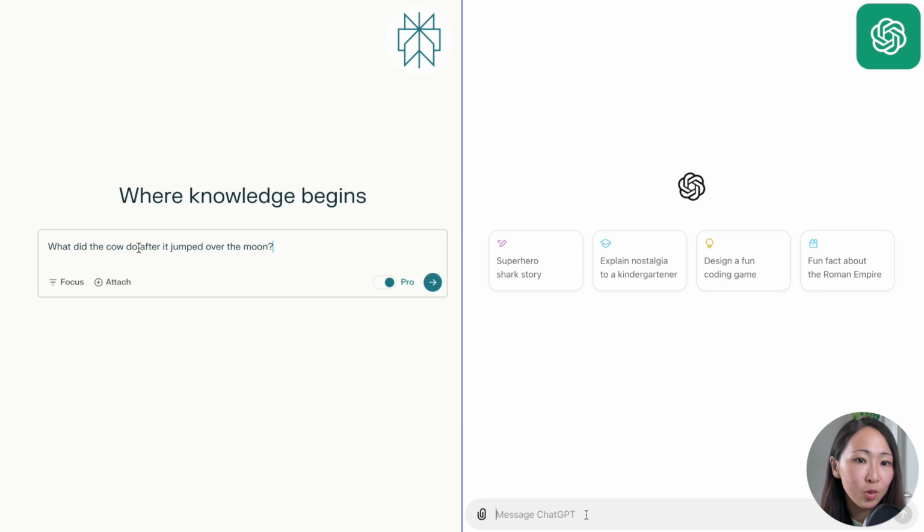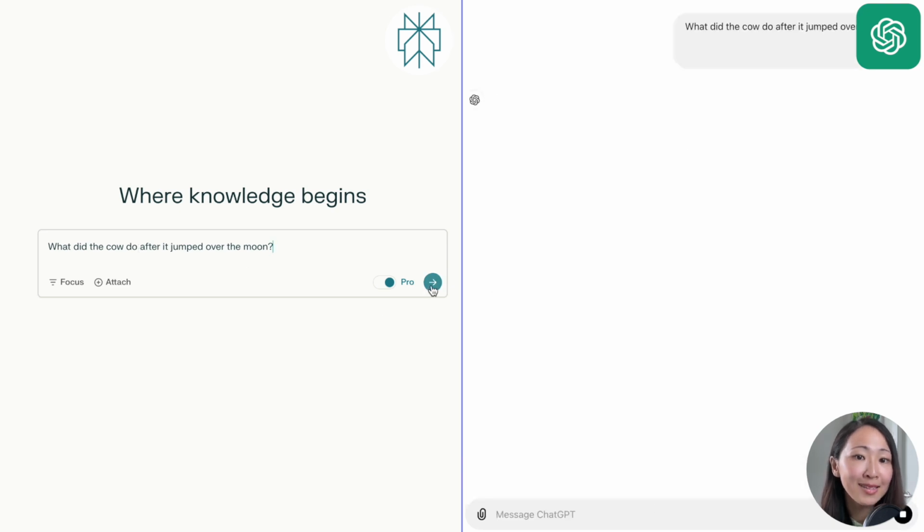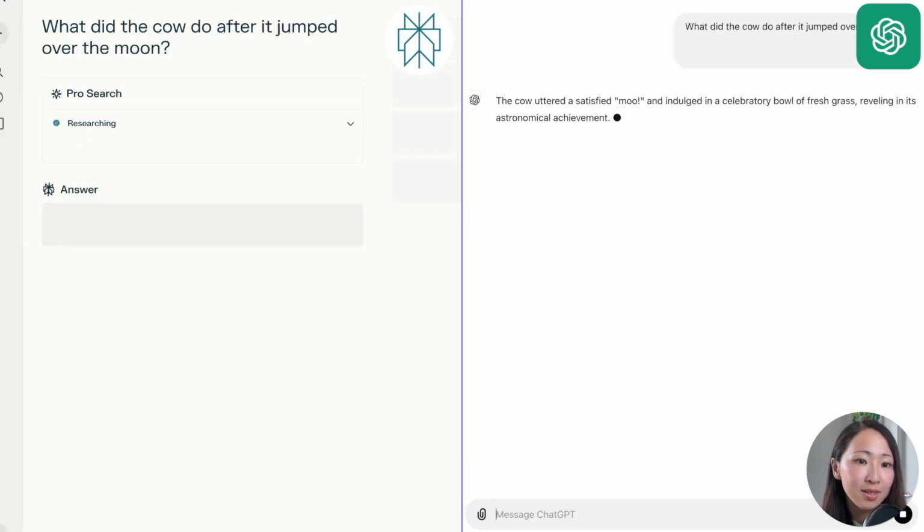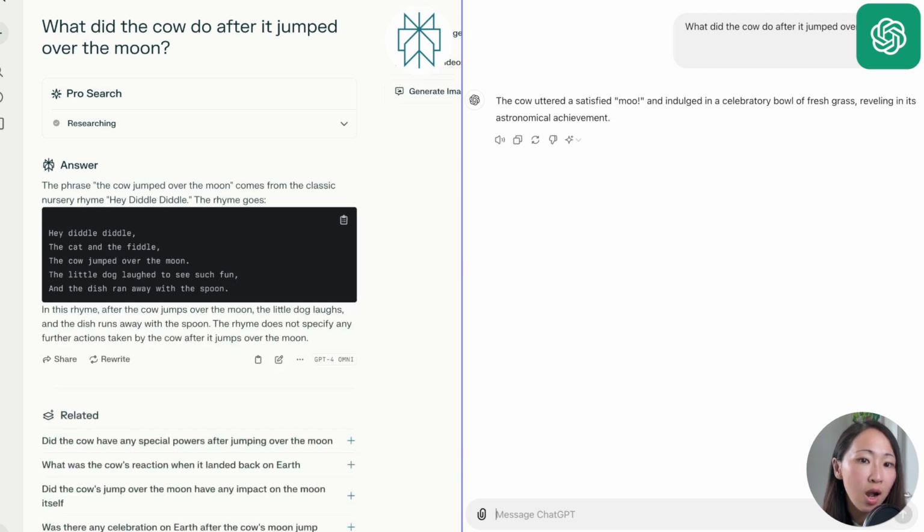Let's try another prompt which is a bit ambiguous and see how the response goes. Let's ask it: what did the cow do after it jumped over the moon? This is actually based on the popular English nursery rhyme.